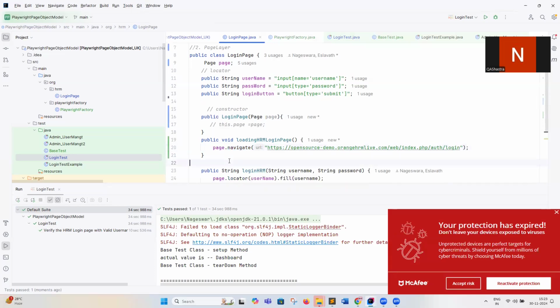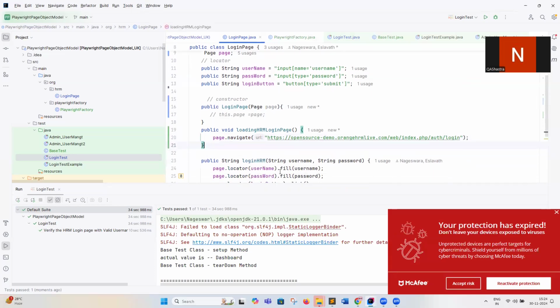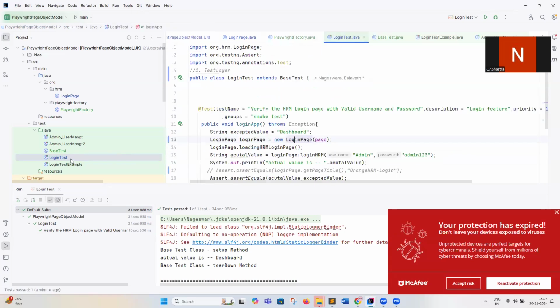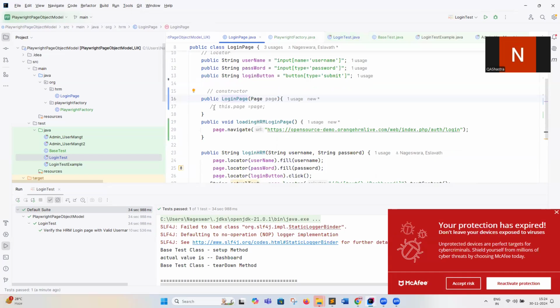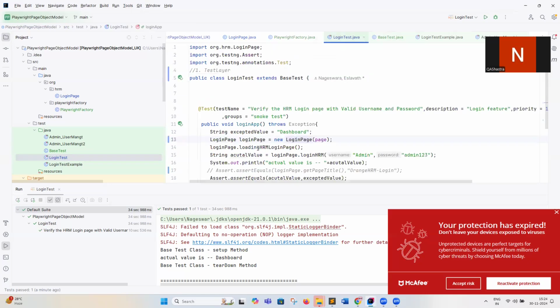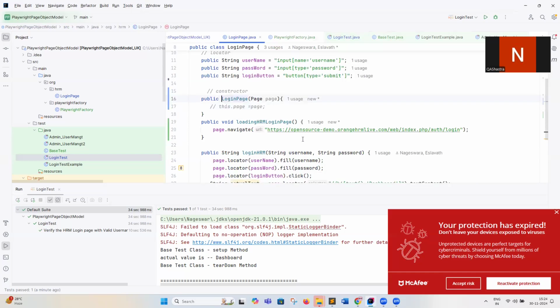Only the browser will launch. There is no navigation, and login will not be performed because the page reference exists at the test case level only. Even though we pass it while creating the login page class, we haven't assigned it. Intentionally I'm not giving this reference, this dot page equal to the page reference coming from the test class level page object. So what will happen?